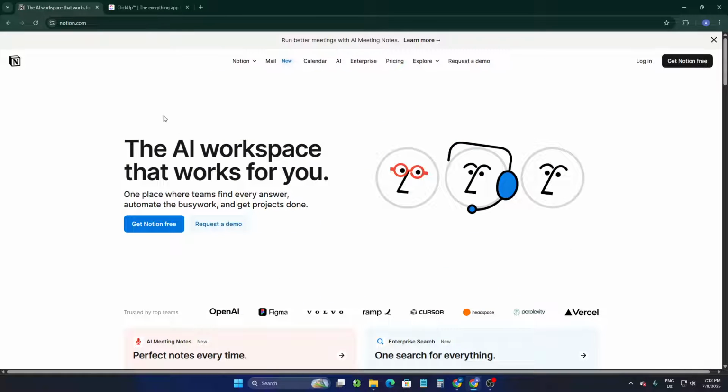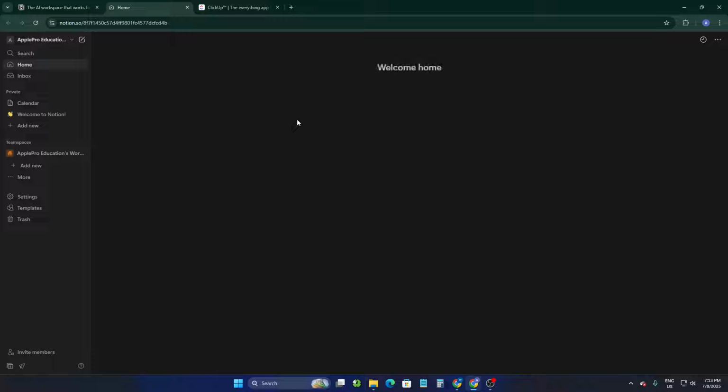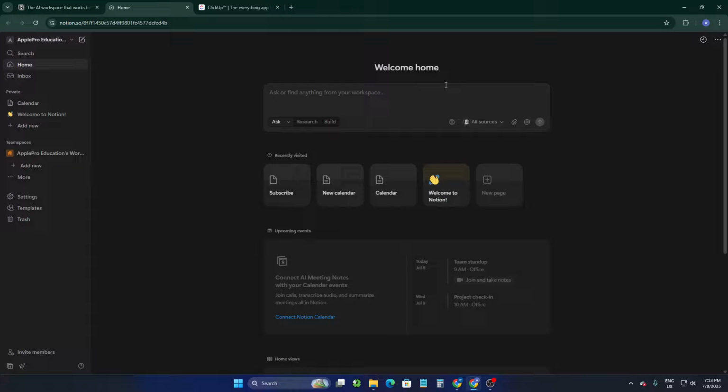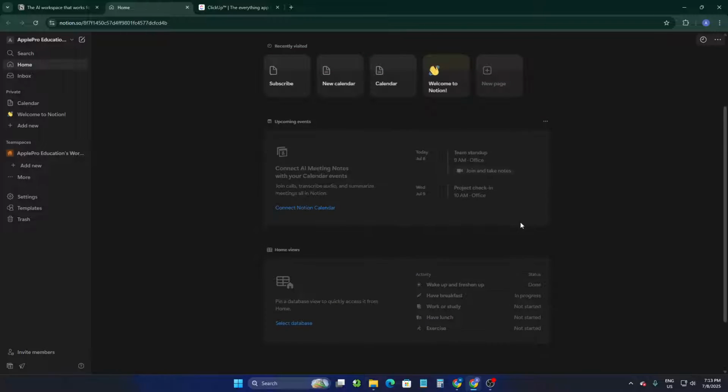So let's see. If I create an account on Notion, you can go to notion.com and get Notion for free by simply clicking on this button, or you can use this button at the top right corner. If you click on it, it will ask you to log in or sign up for a new account. I already have an account on Notion, so it has automatically led me to my dashboard, where you can find this interface that looks pretty clean to me.